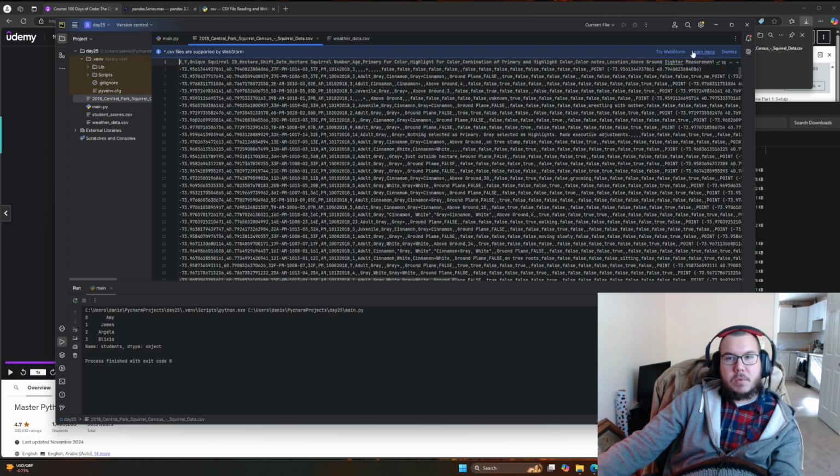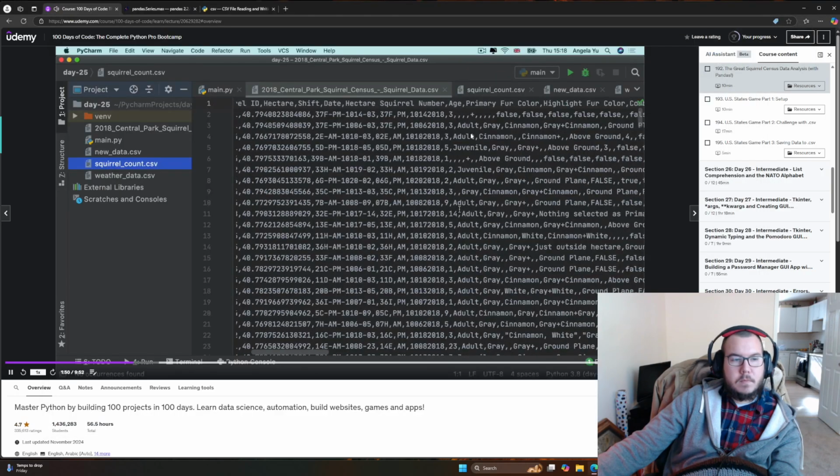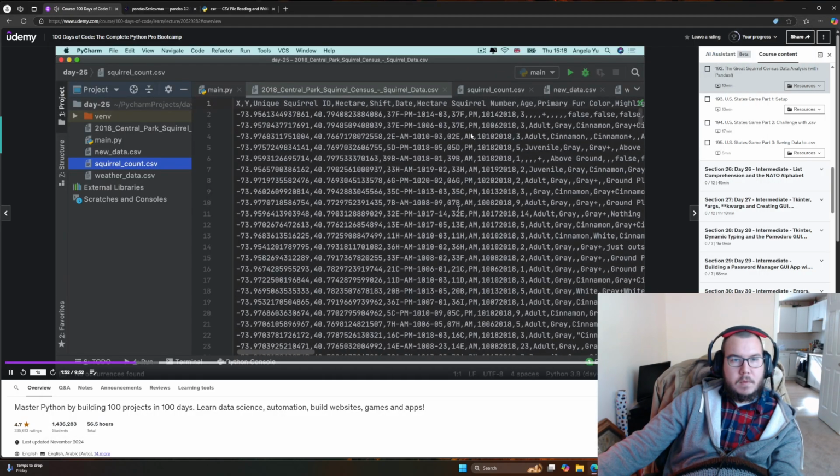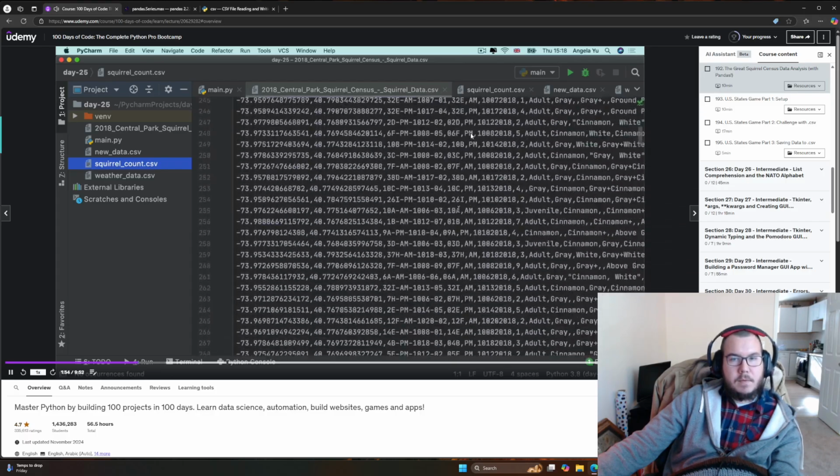They're supported by WebStorm. Still not sure what WebStorm is, but sure. And you can see this is a lot bigger than whatever data we had before.